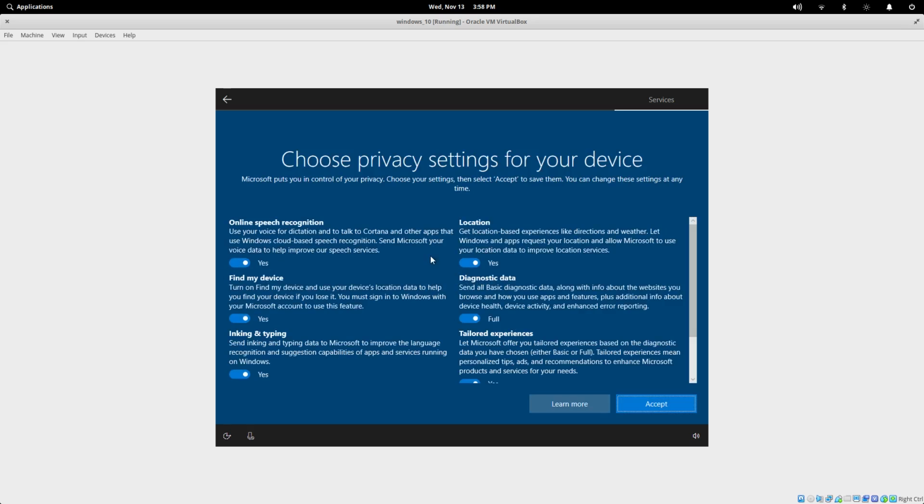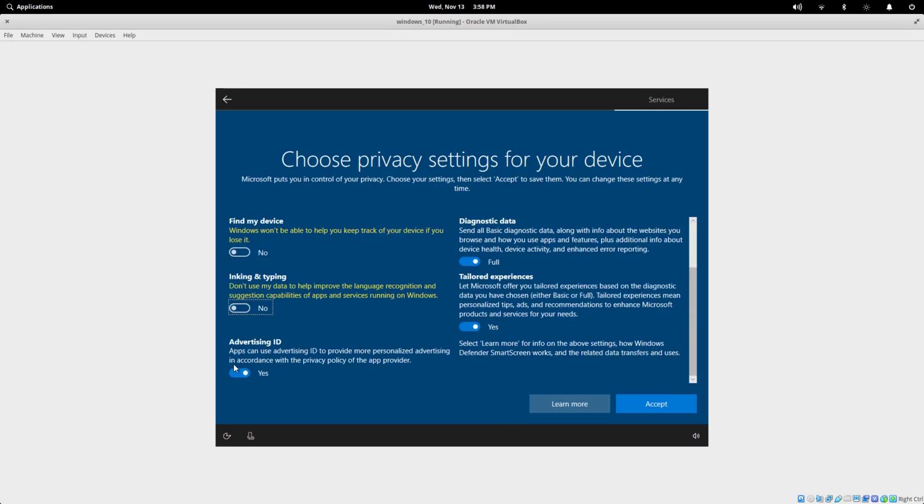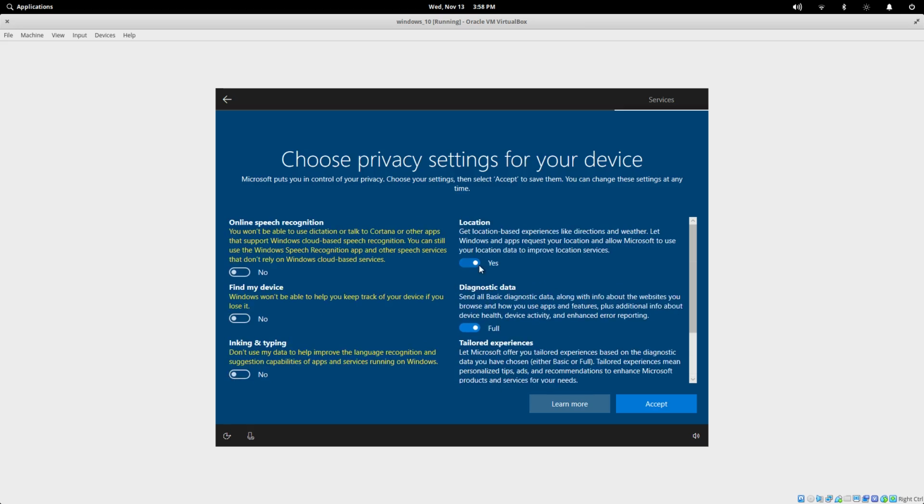These are all your other settings, privacy settings right here. Online speech recognition, I'm just going to say no. Find my own device, no. Inking and typing, no. Advertising, no.